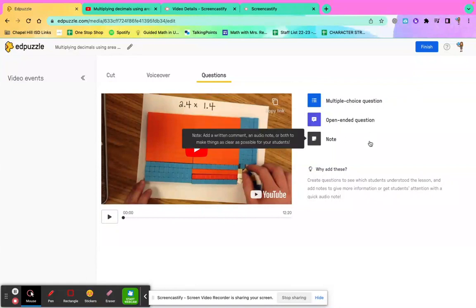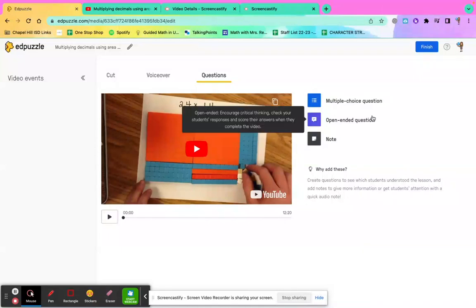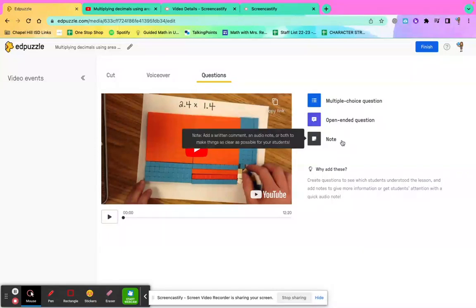There are three different types of questions or comments you can add. There are multiple choice questions, open-ended questions, or notes. Now, it is important to note that with the multiple choice question, it will grade it for you, which is awesome and easy to gather a quick daily grade if you need it.